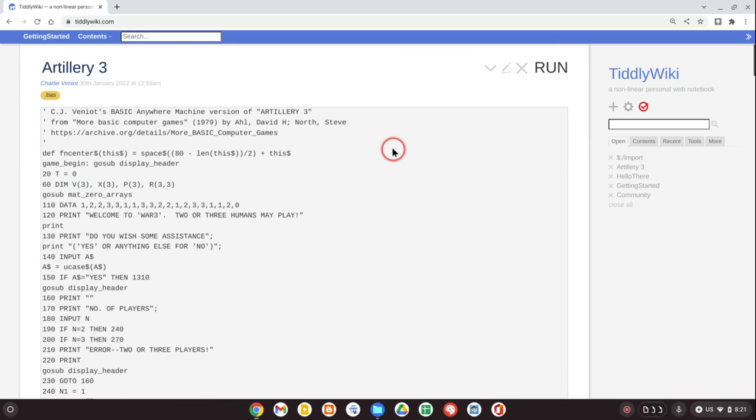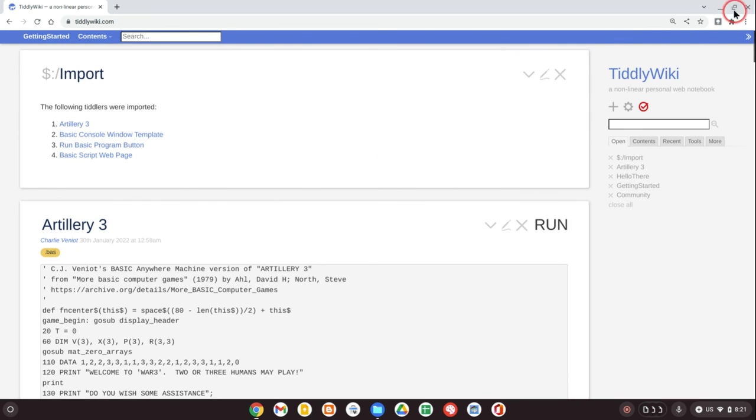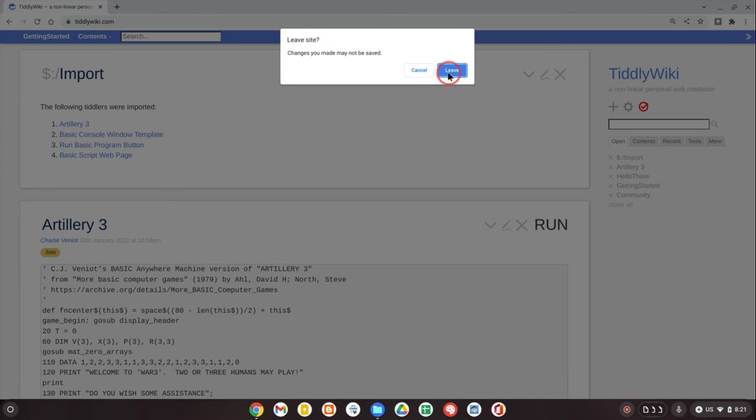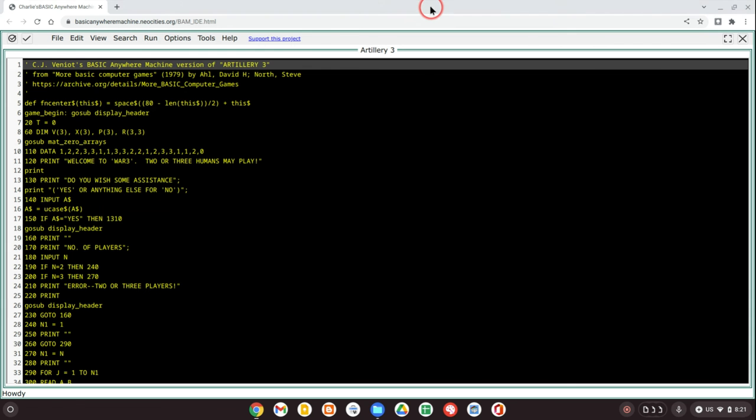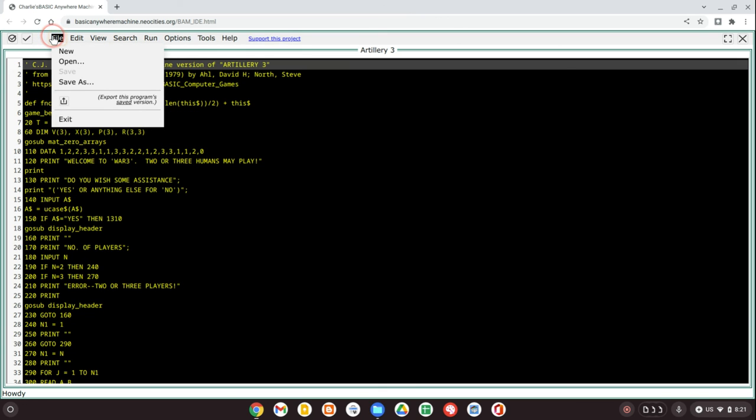Anyway, so that's it for export. Those are all the things that we can do, and I find these rather useful. It means that Basic Anywhere Machine, this self-contained environment for writing programs, testing programs, storing the programs all in one file, can now take our basic programs and export them in various ways for different purposes. So, useful feature, I think.